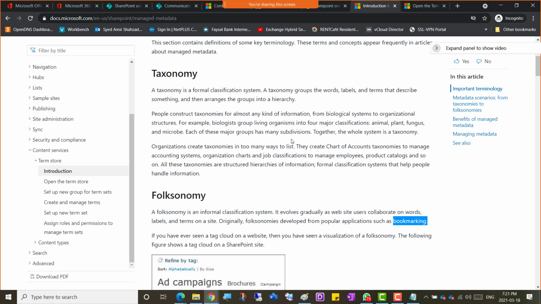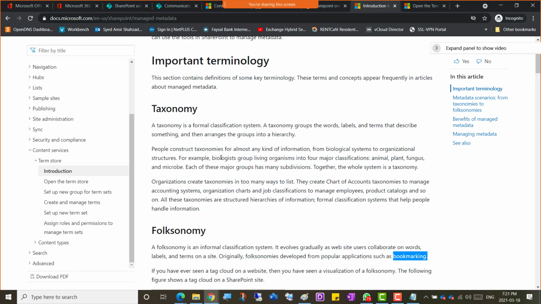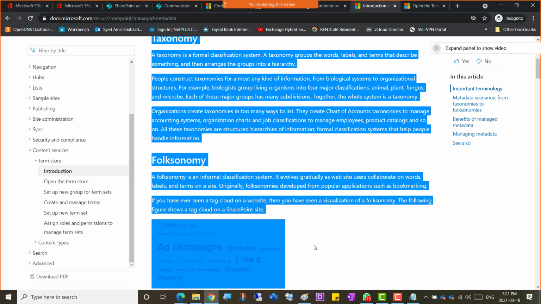If the terminology evolved from professionals and scientists, a group of people who organized meetings and then came up with that, it's taxonomy. So these are all the terminologies here, and the important terminology, mainly, is taxonomy and folksonomy.